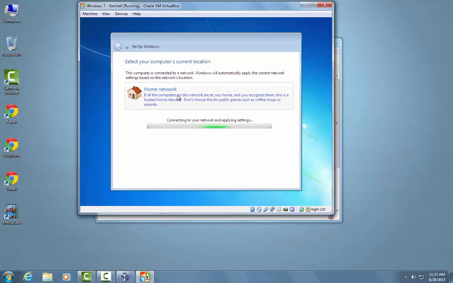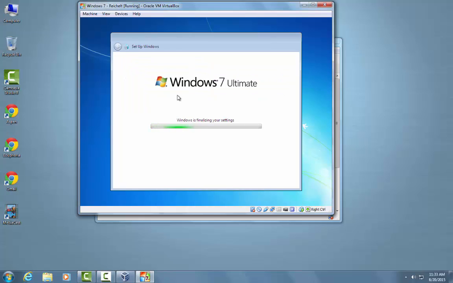As I was saying before, after we completely install Windows, we need to install some virtual machine software to Windows so that it functions a little bit better. And I'll show you how to do that as soon as Windows has finished installing, which it's doing right now. It's finalizing the setup.